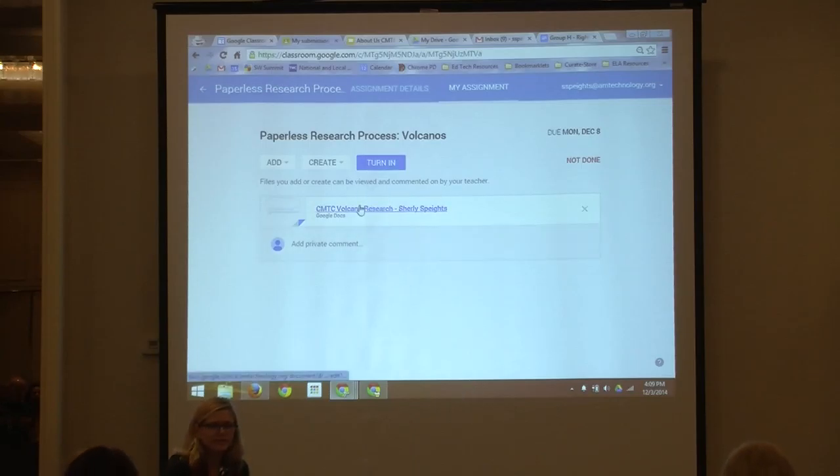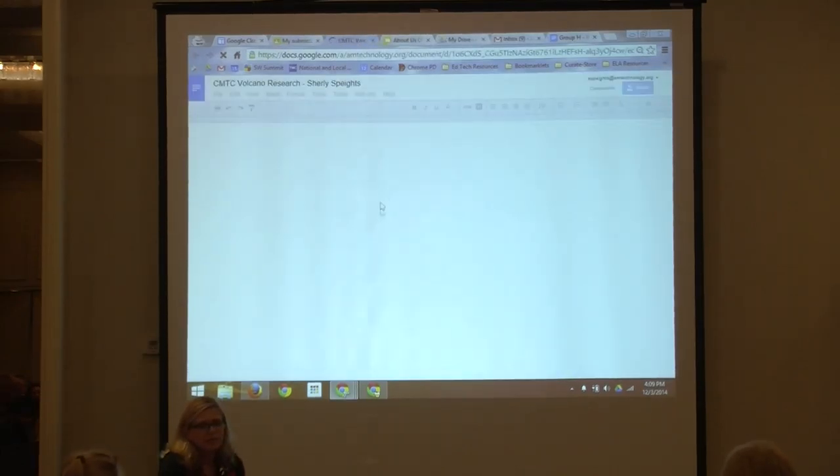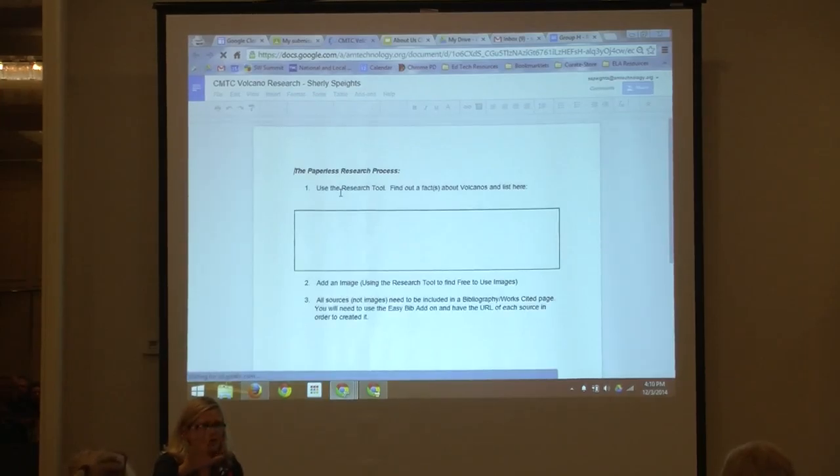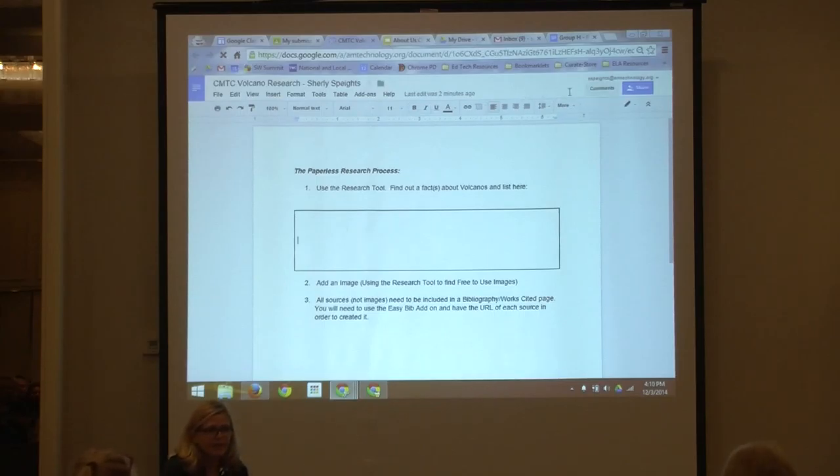So you can see here, if I open this up as the student, the minute they open it, the doc is created and shared with the teacher. And so now I can get working on it. And up here, it's a little bit slow. You should see the turn it in button.